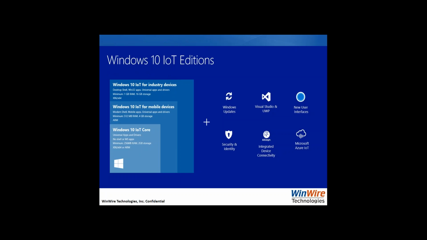So there are different editions of Windows 10 IoT Core. The most basic one is the Windows 10 IoT Core, which needs 256 MB RAM and 2 GB storage and can be installed on a Raspberry Pi or a MinnowBoard. And then there is the next level, which is Windows 10 IoT for mobile devices. And the third one is the much upgraded one, which is Windows 10 IoT for industry devices. So you can choose the one that suits you and then work based on that.